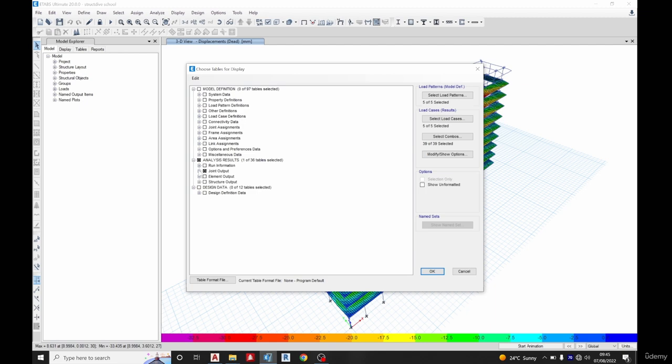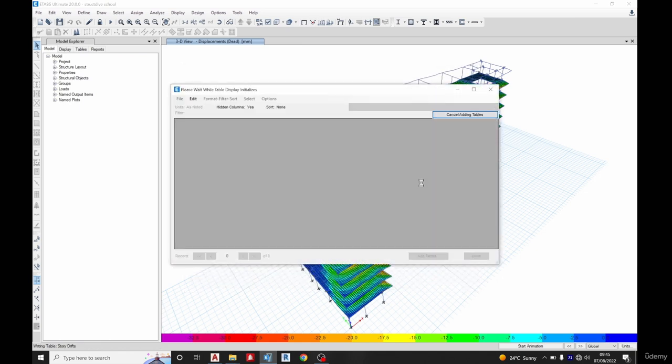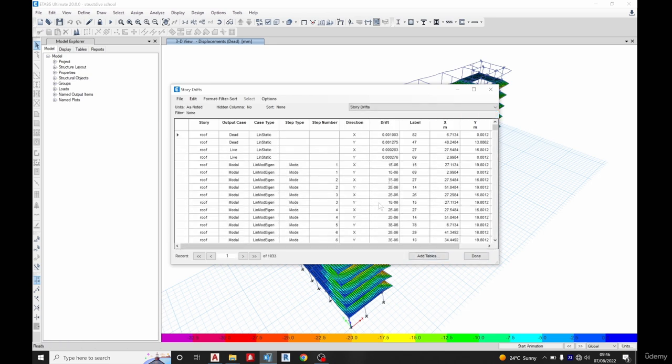of choosing this displacement, you unselect it, unselect all, and choose storey drift. Select it and click OK. It's creating the table now. So we can see this.